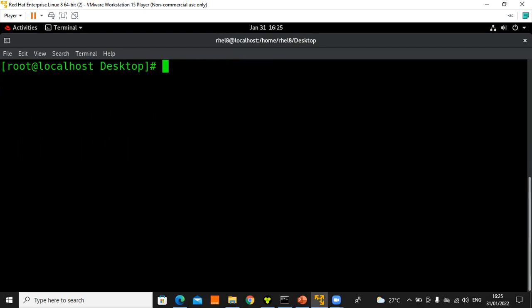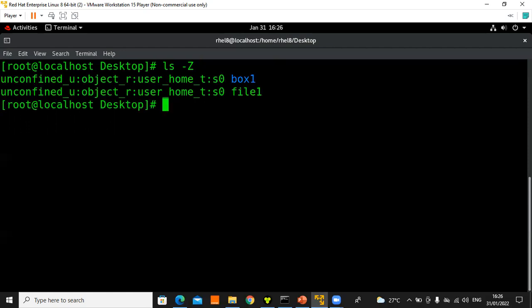Now, if I want to view the SELinux context for every file, whether it's a directory or a .txt file, what do I have to do? I have to use ls -Z. That's what displays the SELinux context of a file, not the label of the file. So if I press enter, you can see that I'm getting the context, or the SELinux context, of these files.